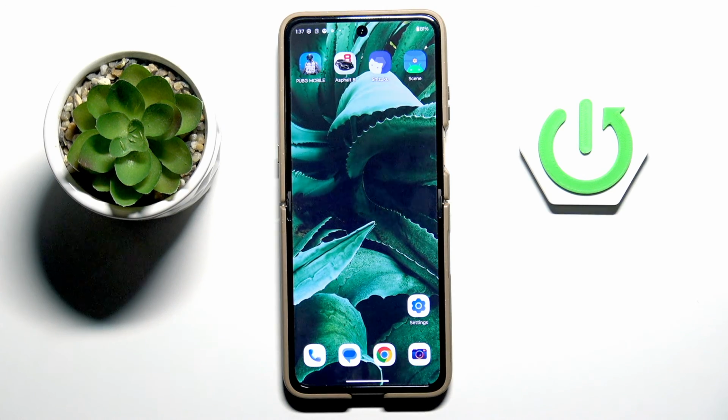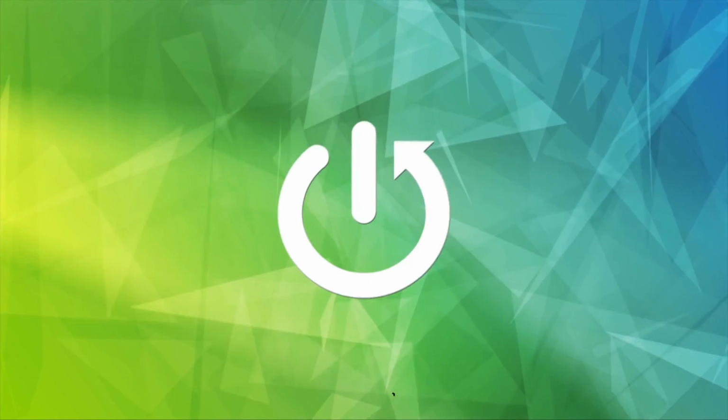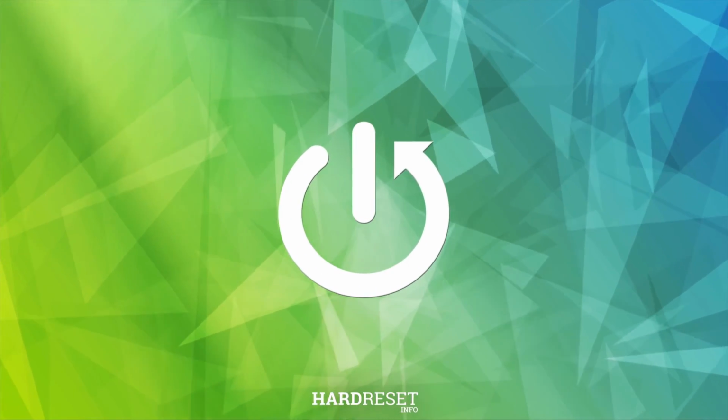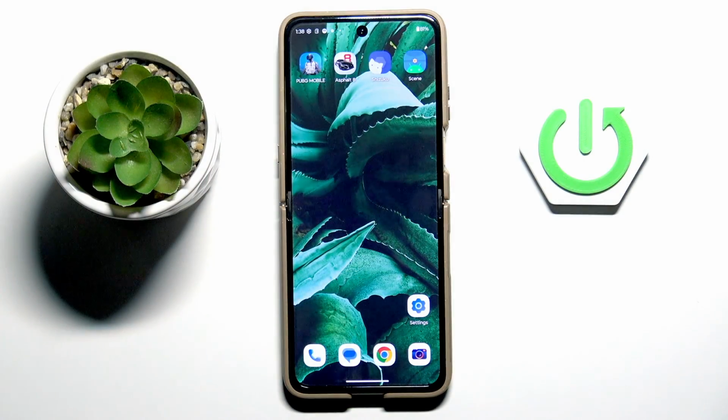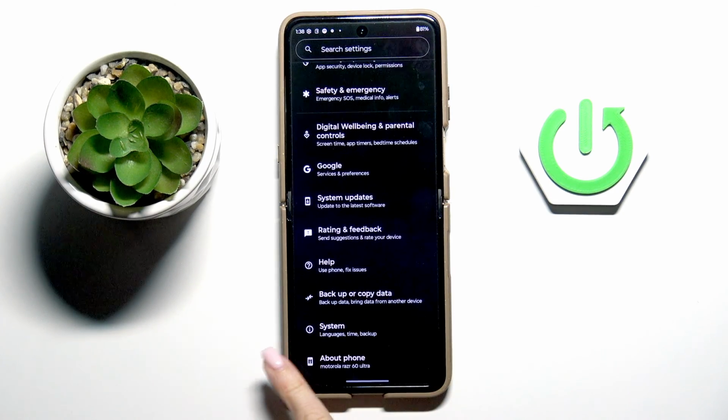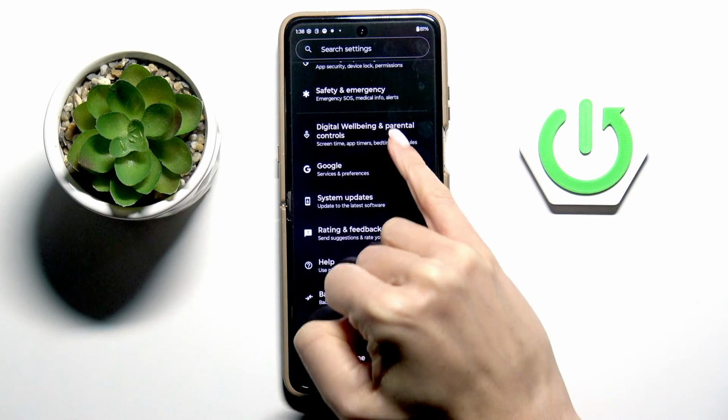Guys, in front of me is Motorola Razr 2025, and let me show you how to check the screen time on this device. So, at first enter the settings. Then from the main settings list, select Digital Wellbeing and parental controls.